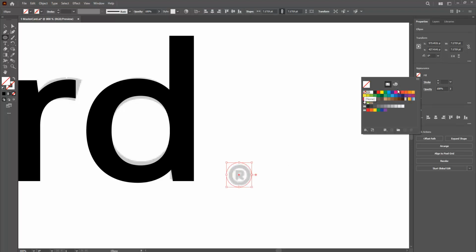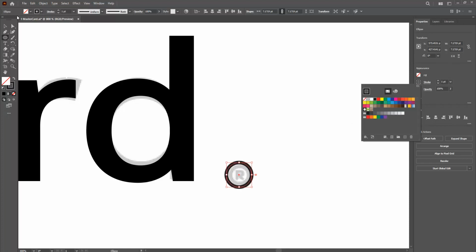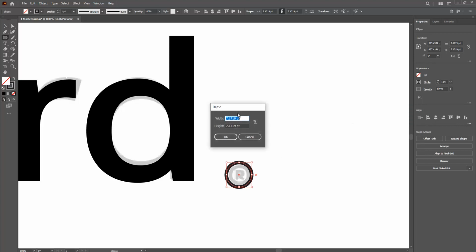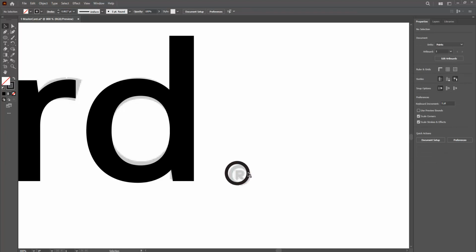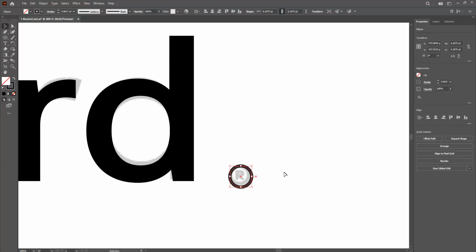I will say white, and after that I need my stroke here. I have the stroke now here. One second. I will click here. Right now it's a little bit bigger. I'm gonna reduce that a little. Or you can use the arrow keys. By using that you can move that. So sometimes it's too much.